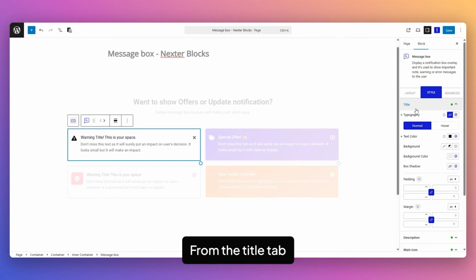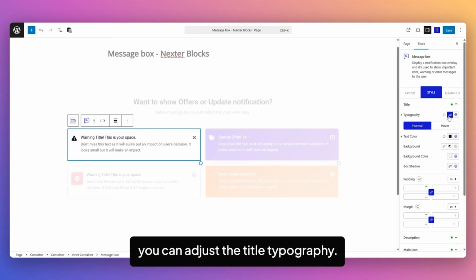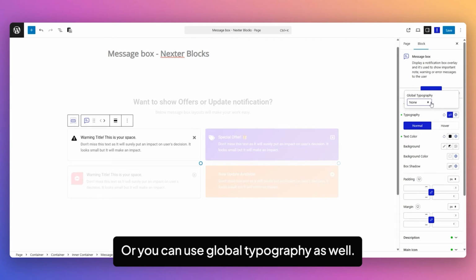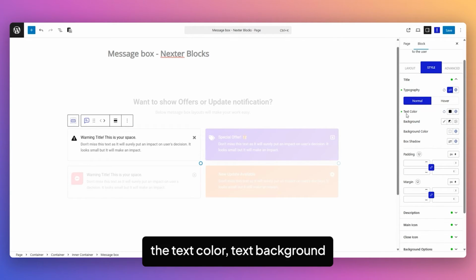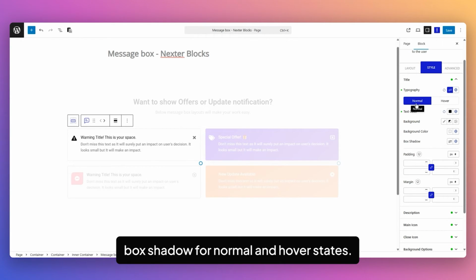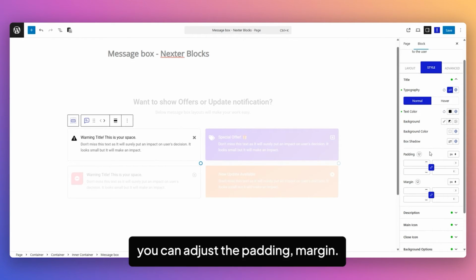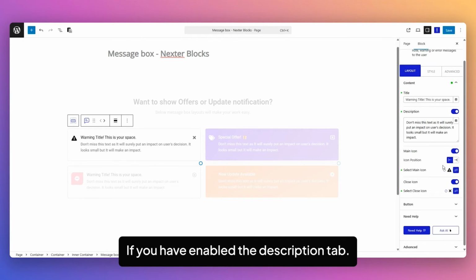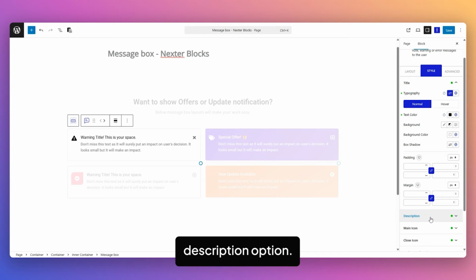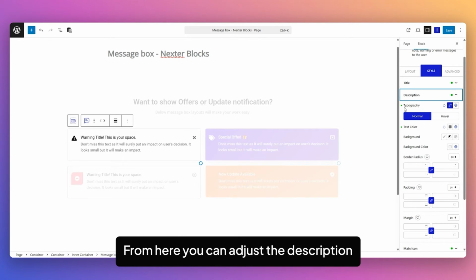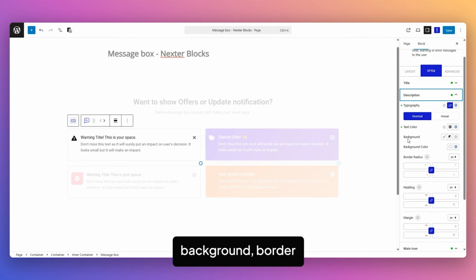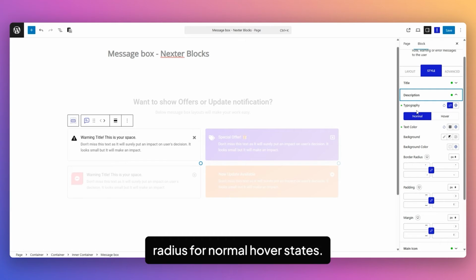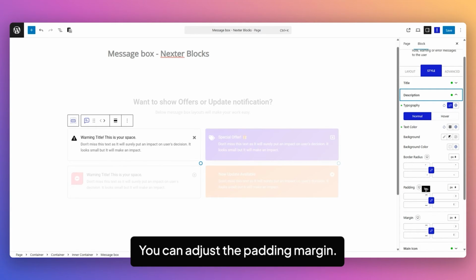From the title tab, you can adjust the title typography, or you can use global typography as well. Then you can adjust the text color, text background, box shadow for normal and hover states. You can adjust the padding, margin. If you have enabled the description toggle, then we'll see this description option. From here, you can adjust the description typography, text color, background, border radius for normal and hover states. You can adjust the padding, margin.